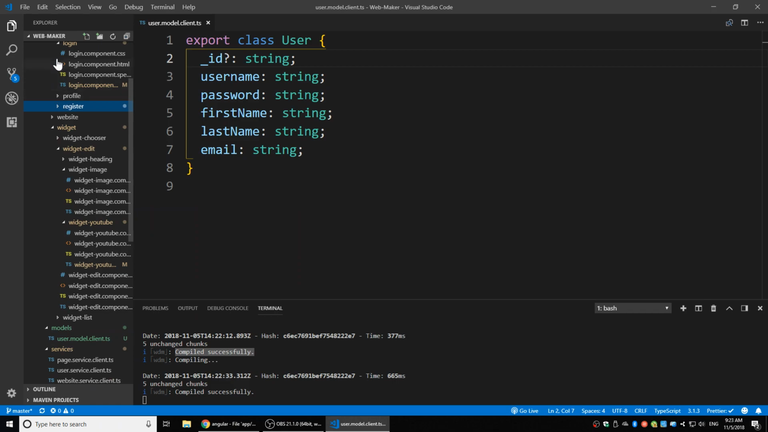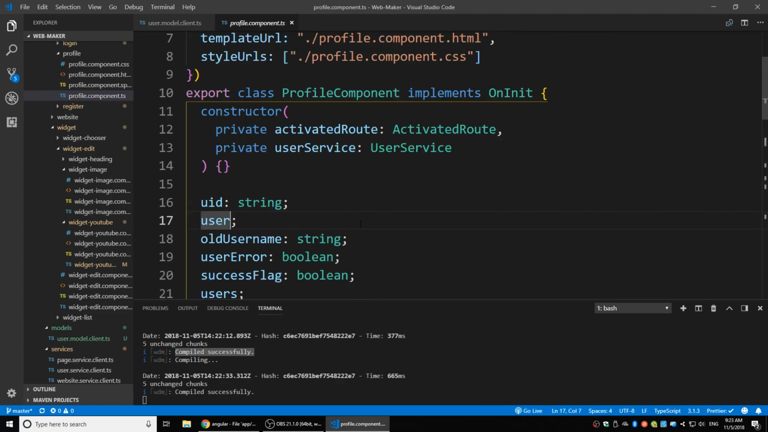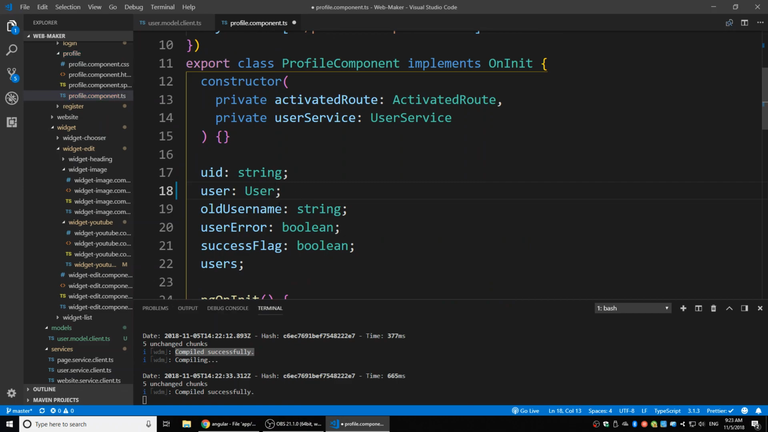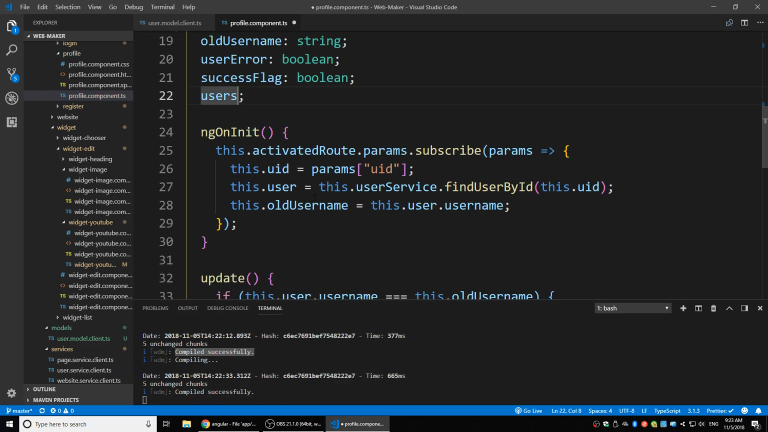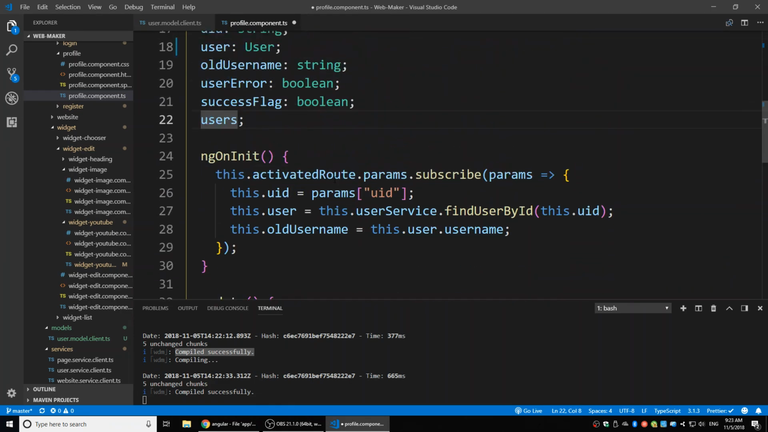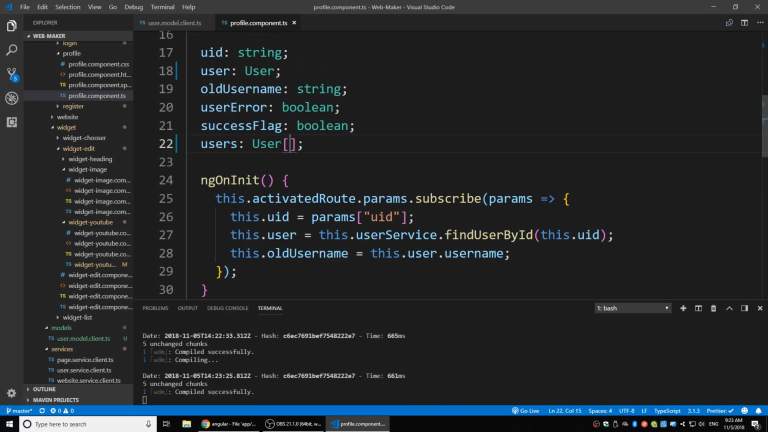So next file, I want to check the profile page. The profile page also has a lot of variables here. A user here is going to be a user type. So we're going to import a user and put that here. Users. Why do I have users here? Where did I use it? Oh, that's a list of users. So this one is going to be a user array, right? We can check that it's an array of users instead of an array of anything.